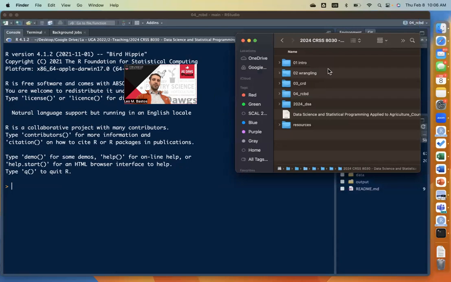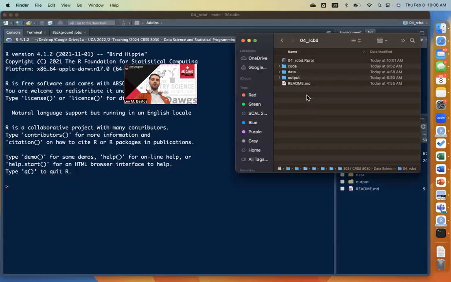This is what you would be seeing, I hope, in your main class folder. You still see the other previous projects, and now I have the 04 RCBD in that same main class folder. If you go inside there, you're going to have the RCBD project and the README, but I do want you to create the subfolders code, data, and output.